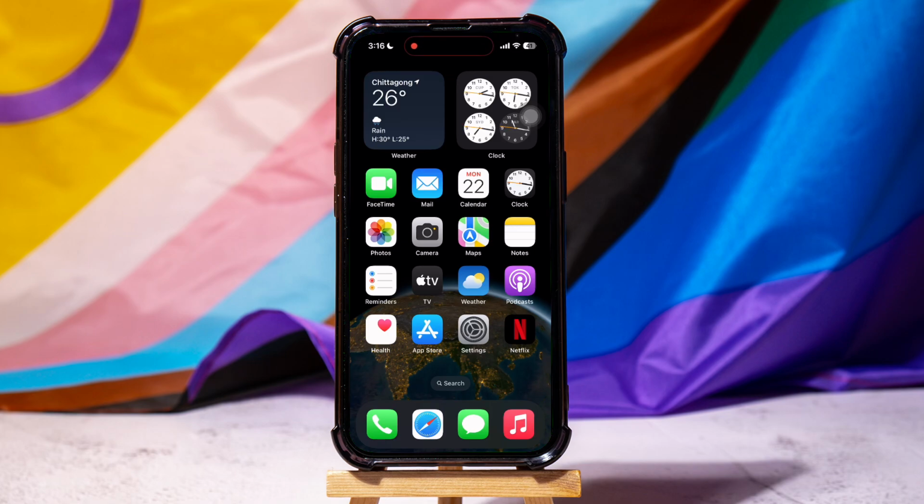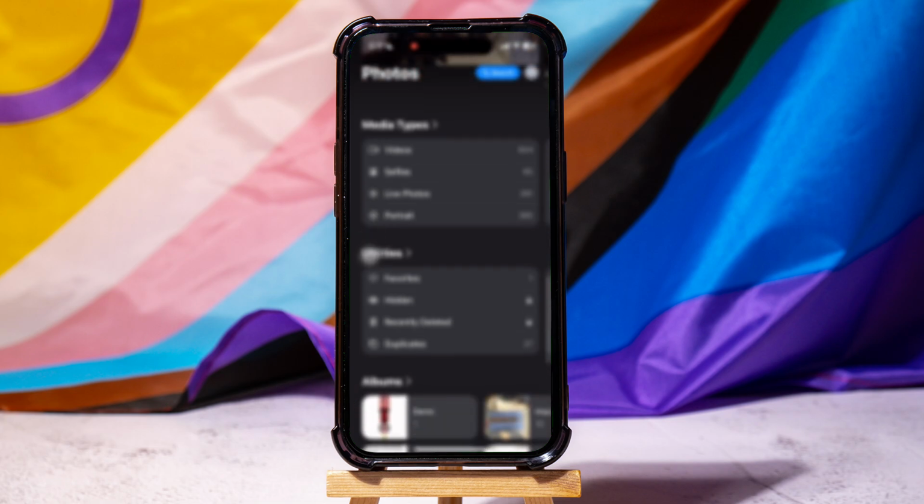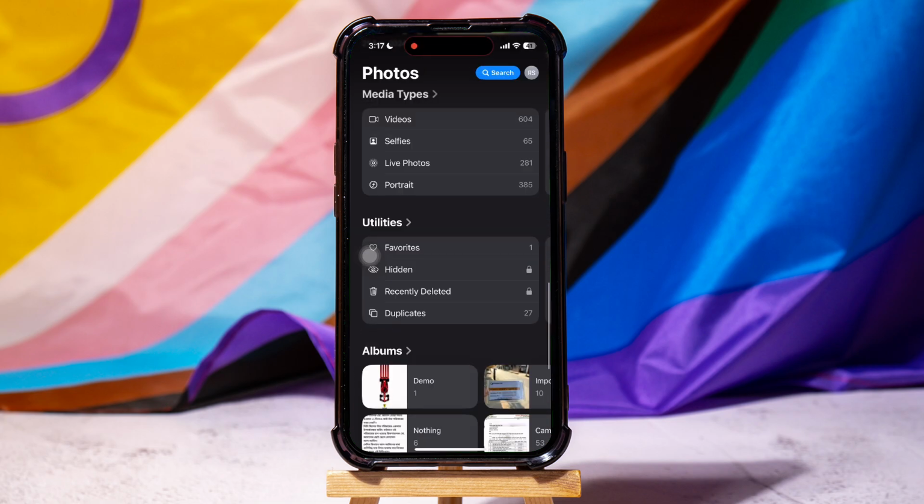How to unhide a photo on iPhone. To get started, first of all go ahead and open up the Photos application on your phone. Once you are here, you can view all your photos and videos. Now, scroll all the way down until you reach the Utilities section at the bottom.